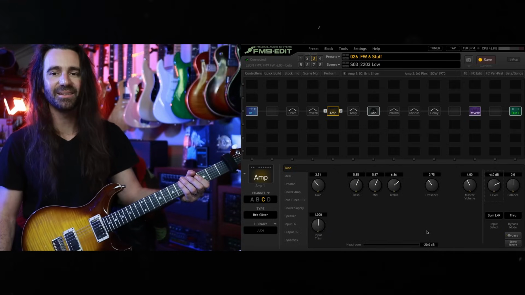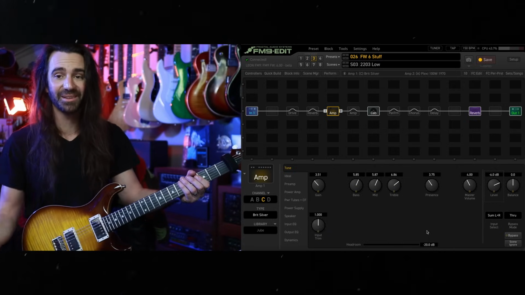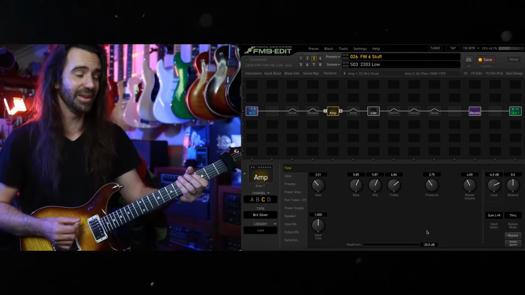Another Marshall that saw some updates is the Brit Silver, which is based on a Marshall Silver Jubilee.